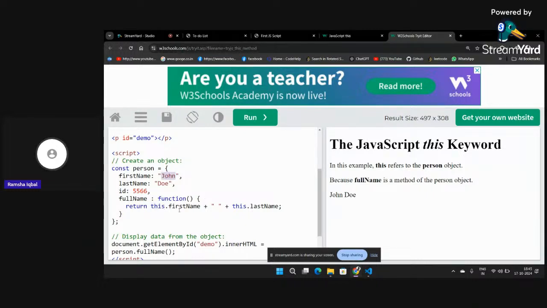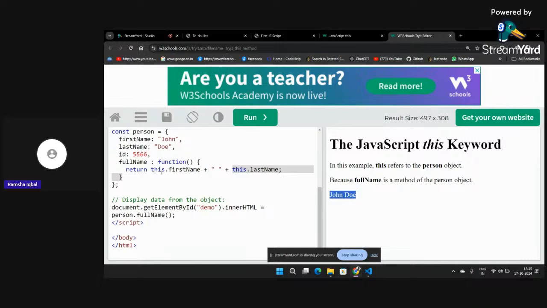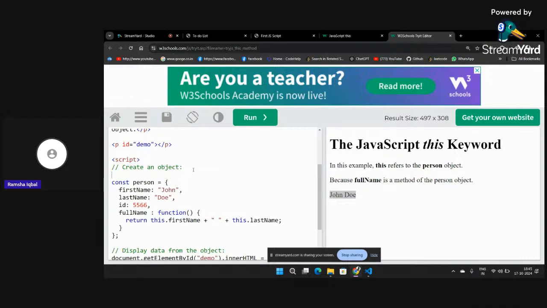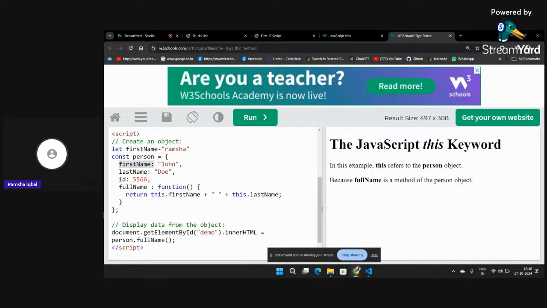So John will be written here, this dot first name, and this dot last name means the last name of this particular method only. Both of them will be concatenated, and we'll be able to get the name John Doe. So this is used to define what basically we are going to create. Suppose I can also say let first name equal to Ramsha. Now we have two variables of the same name, first name and first name here. Let's run and check what happens.